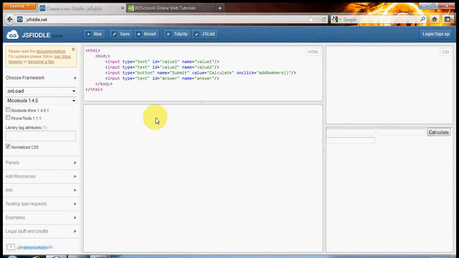In this tutorial I want to take you through the JavaScript making this function work, which is of course following on from our last example that we finished off in HTML. So I've just got that ready to go, and this function is called addNumbers.